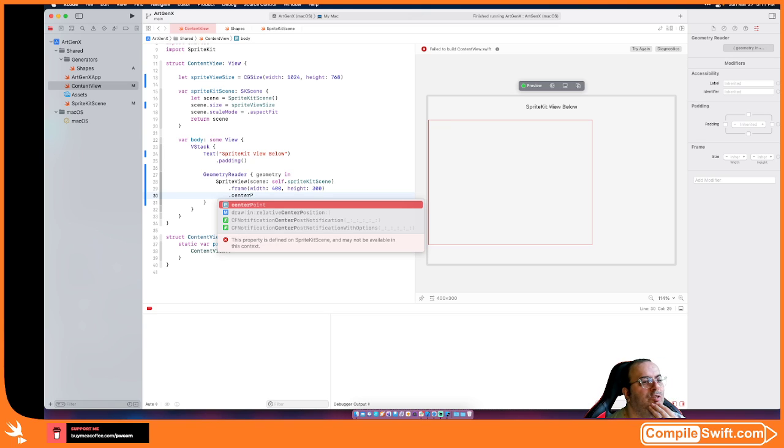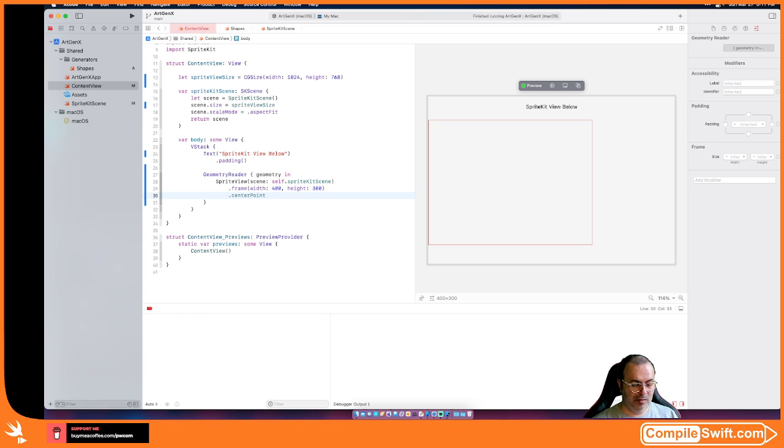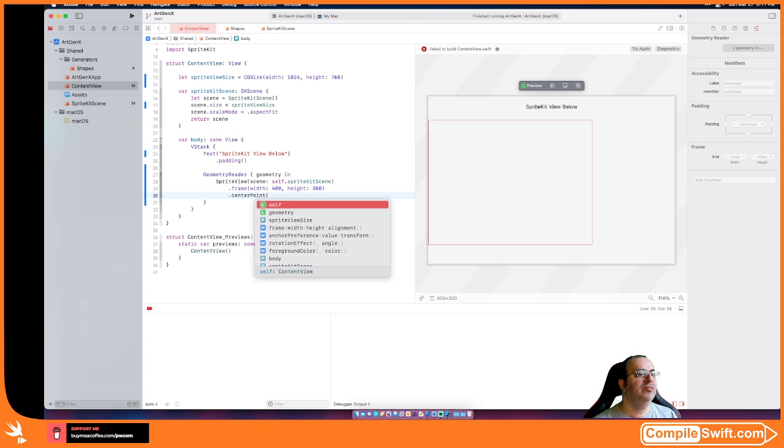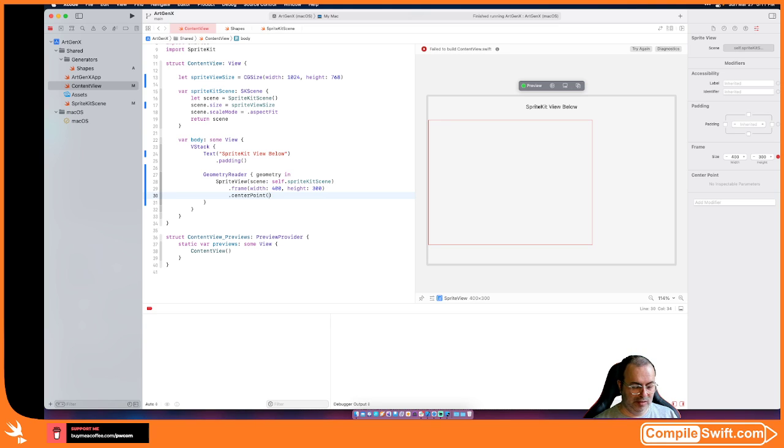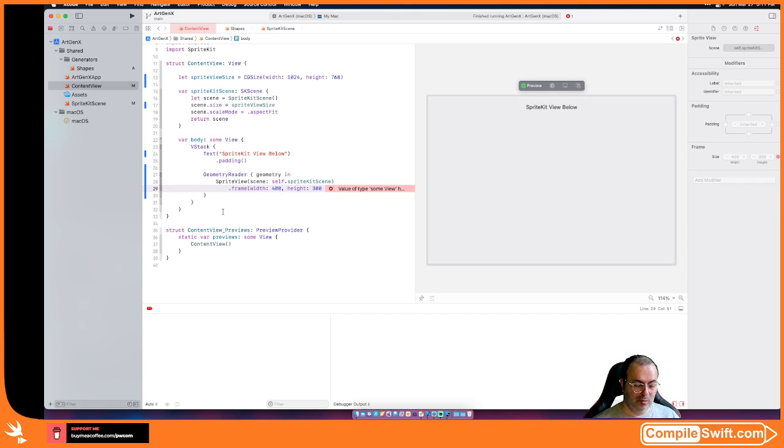This probably is defined on SpriteKit scene and may not be available in this context. That's not what I wanted. Is it available though? I'm going to send it in a value, see if it complains. It's going to complain. Xcode always complains.